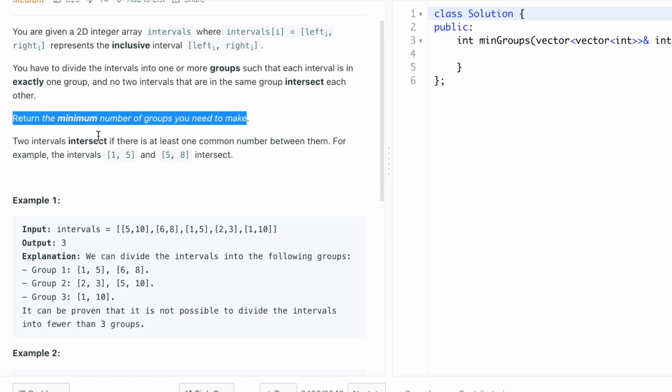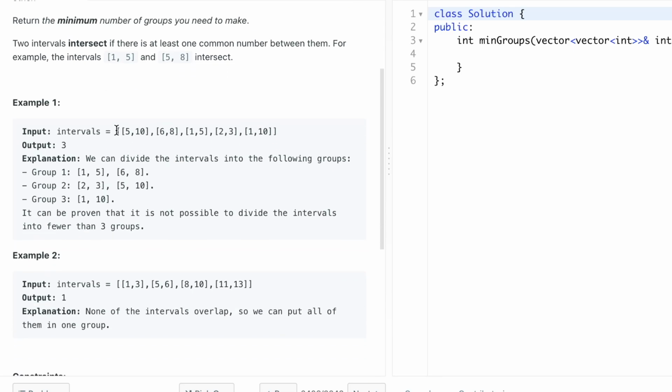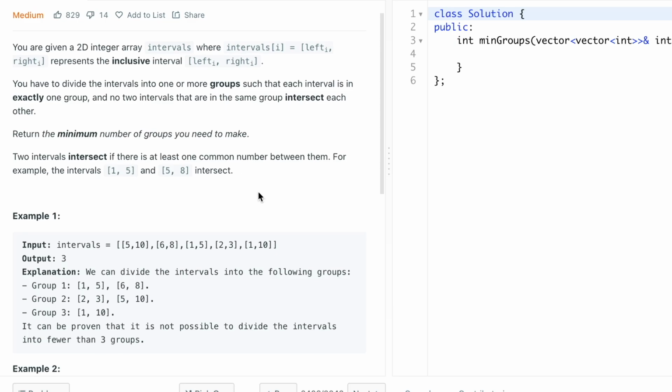Okay, and two intervals intersect if there is at least one common number between them. For example, if [1, 5] and [5, 8], they will intersect since 5 is common to both of them, right? And similarly, in this example: [5, 10], [6, 8], [1, 5], [2, 3], [1, 10]. We can group [1, 5] and [6, 8] in one group, and similarly [2, 3] and [5, 10] can be grouped in one group, and [1, 10] will be separate because it is intersecting with both the groups. So yeah, let's just move to the intuition part to better understand it.